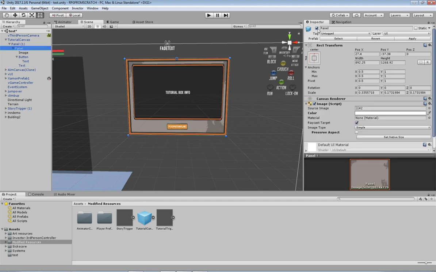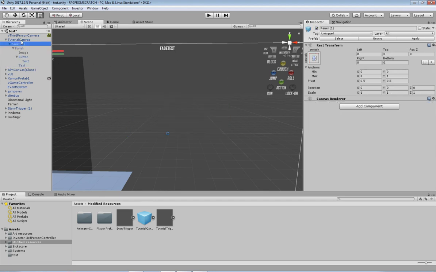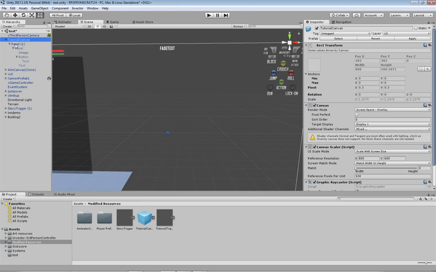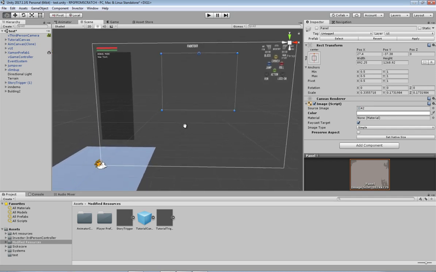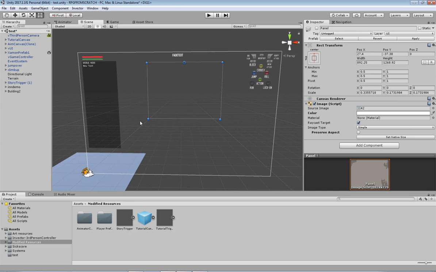Now we obviously make sure that we have this unticked at the start. So we come back through, tutorial canvas, that can be active, but everything else is inactive. And it will get switched on. It'll get switched on by the story trigger text script. So that's all set up fine the way we want it. You can move that around to wherever you like it, wherever it's aesthetically pleasing for you.